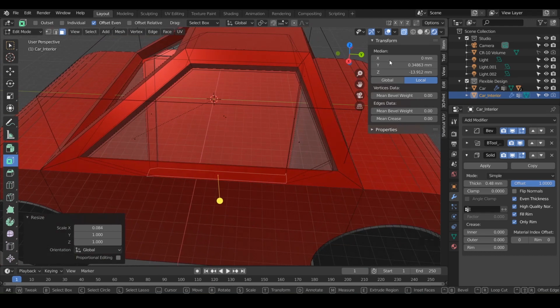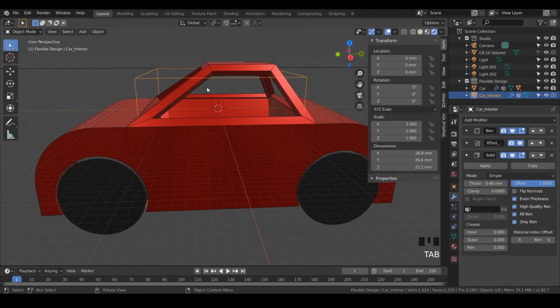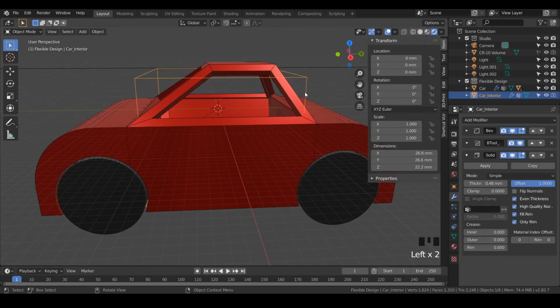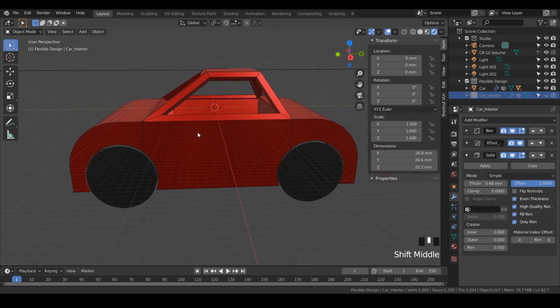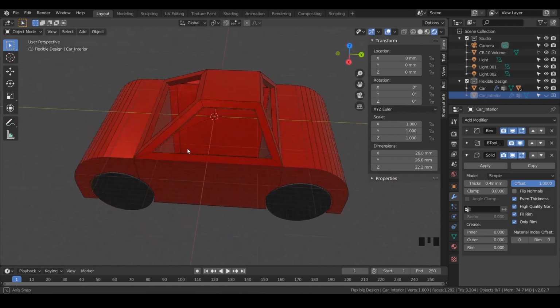And then I'm going to turn off our X-ray view here. And that's looking pretty awesome. Go back to object mode. We can make sure we have our interior selected and just hit H to hide it. And there we go. So now we've got the inside of our car.